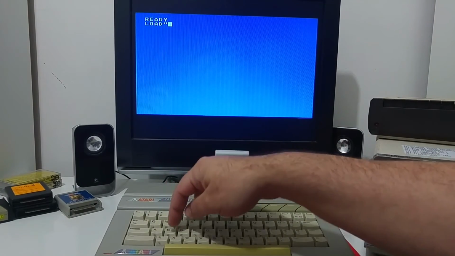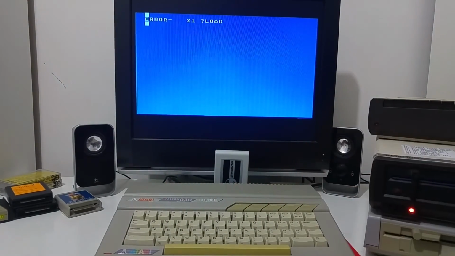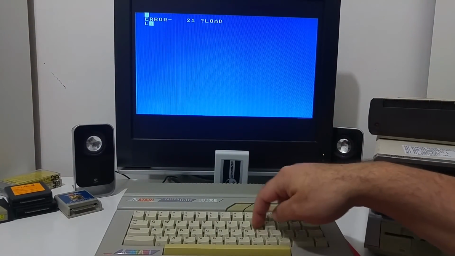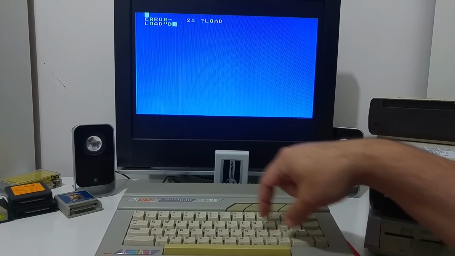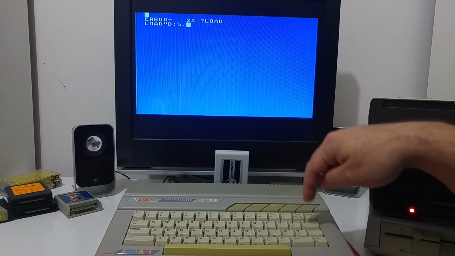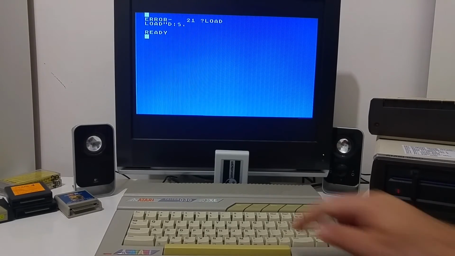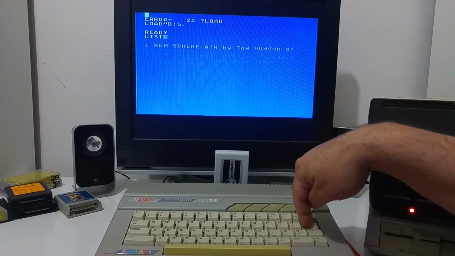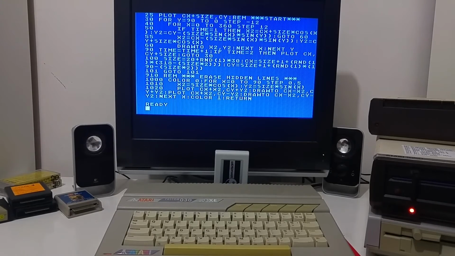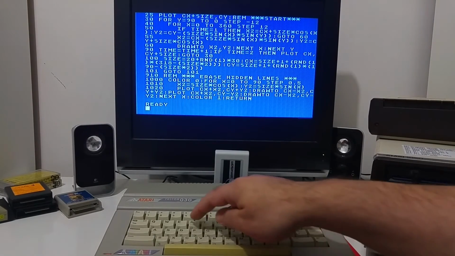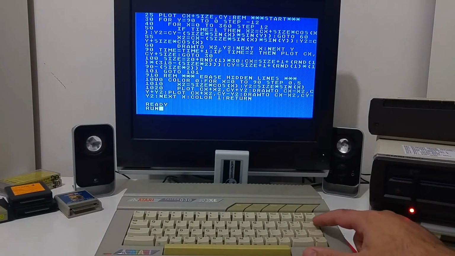Load the same basic program. Oh, I made a mistake. Okay, so this is the same basic software that draws the sphere, and let's try to execute it and time it.